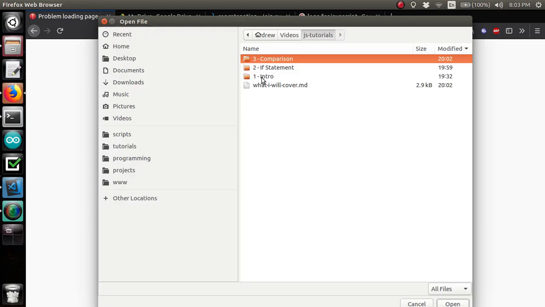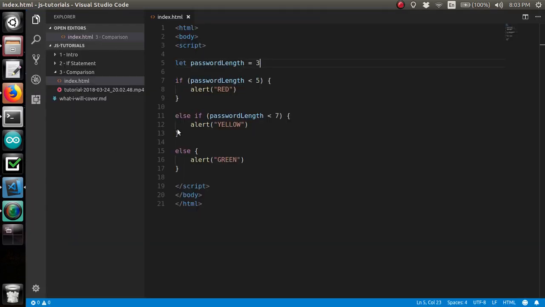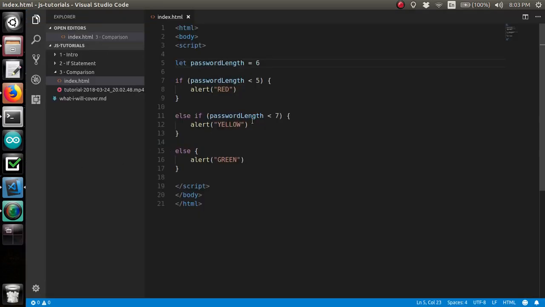Well, let me open up the right file. We get red. If it's 6, we get yellow, and if it is like 24, we get green.